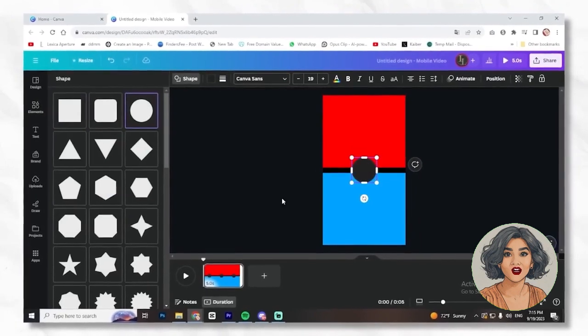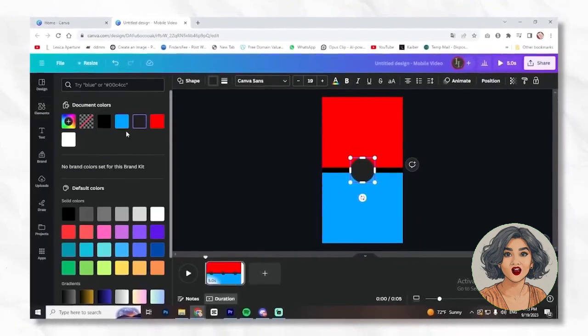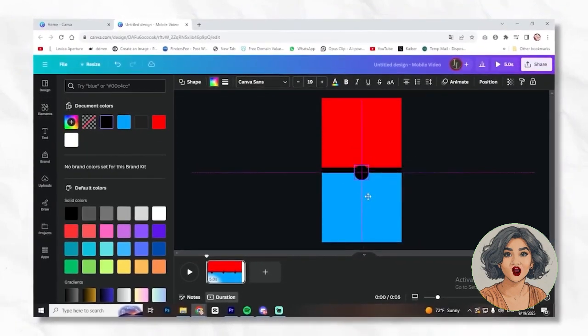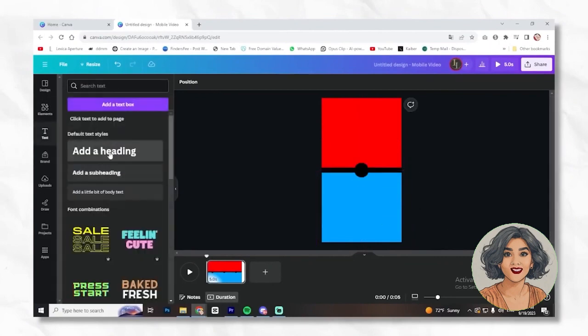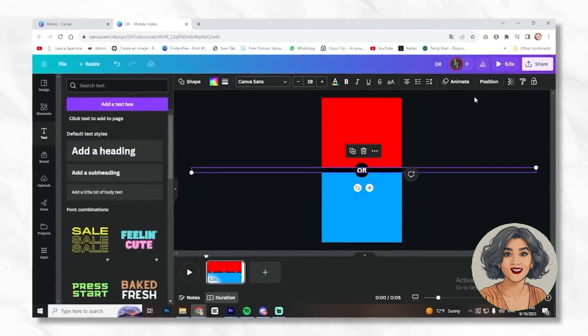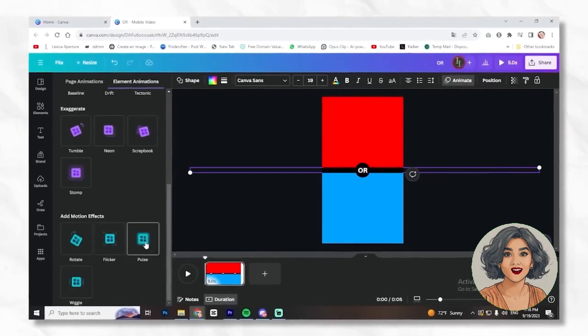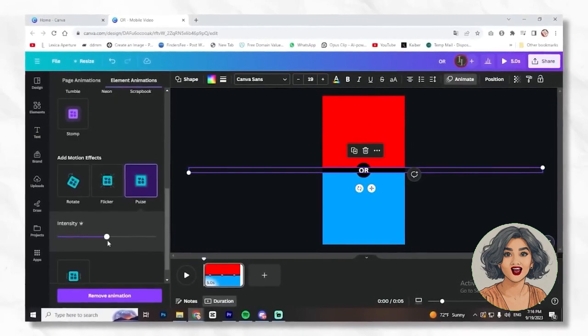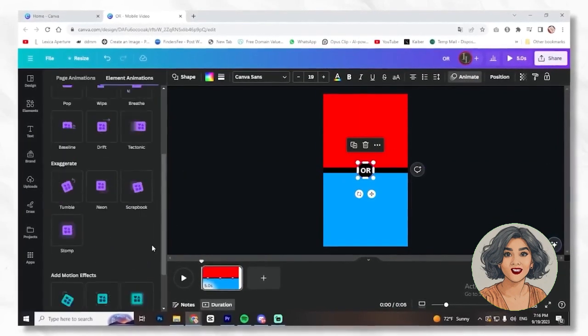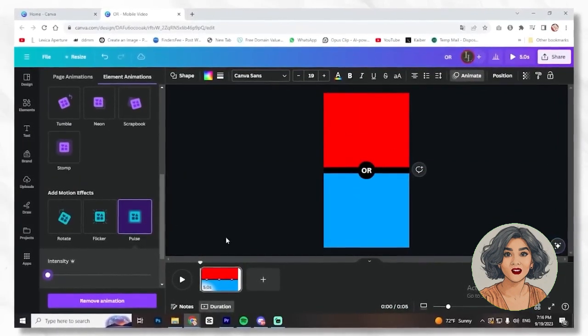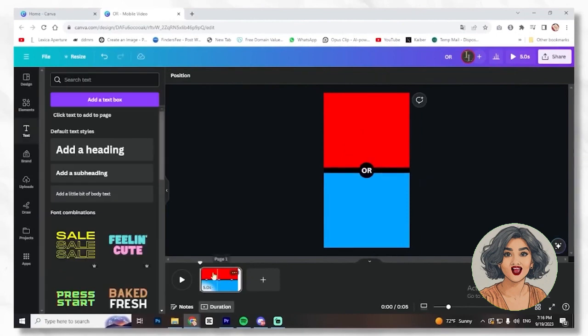After that, add another square, change the shape to a circle, and place it in the middle. Then add the "or" and resize it to fit in the circle. Now you need to animate it. Click on the shape, go to Animation, and add the pulse animation. Reduce the intensity. Do the same for the circle and the text.